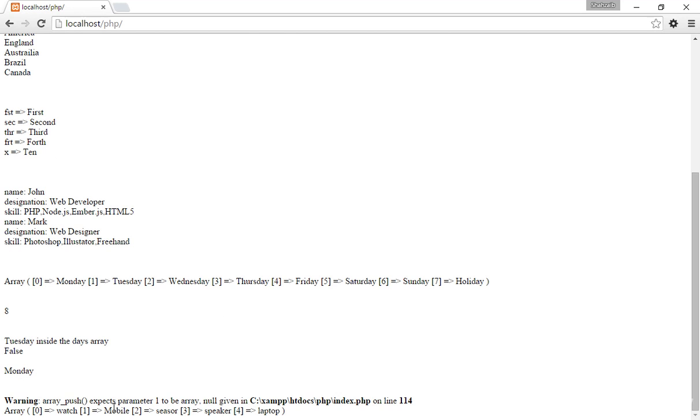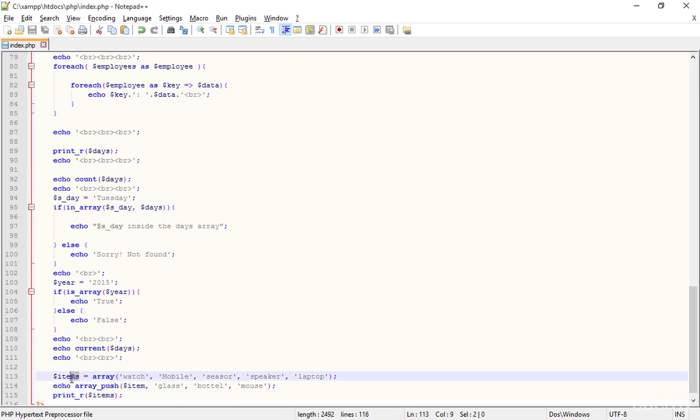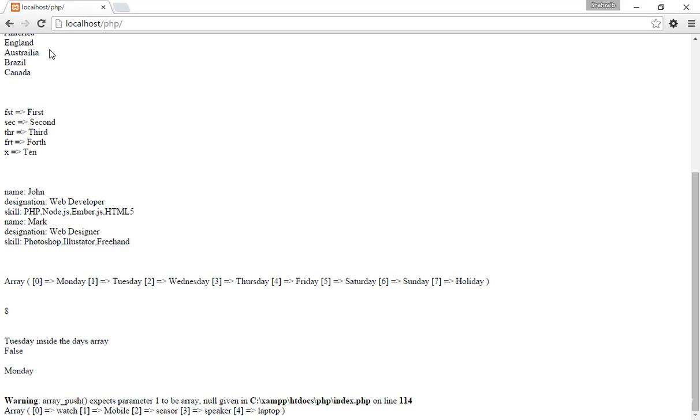Now a warning, array_push by the way. So let's go here, and the error is telling us that array_push expects parameter 1 to be array, null given. The meaning is that I didn't mention the array. The array is items, and I typed item. So press an s, save it, go to the browser and refresh.